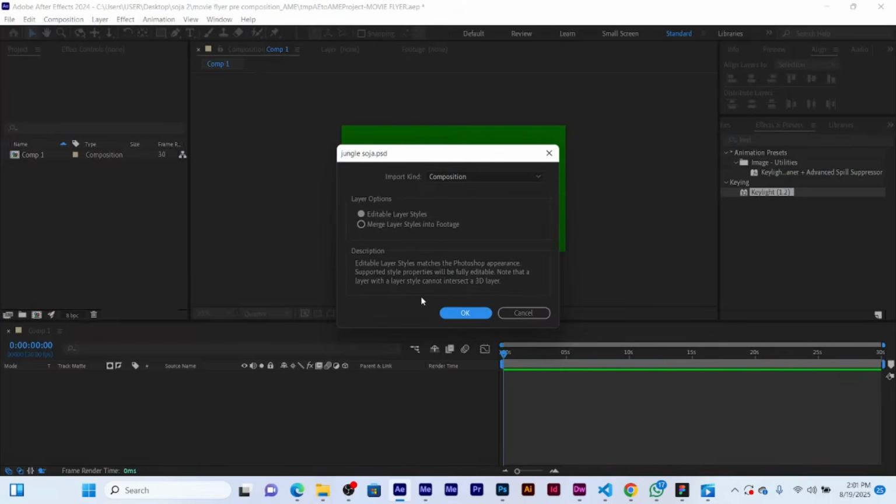When you press import, it will come this way. We see that we have Editable Layer Styles and Merge Layer Styles into Footage. What this means is, if you select the first one, Editable Layer Styles, it will prevent the layers from becoming one. Are you getting it? It will put the layers into different parts like the way you did it in Photoshop. But when you select Merge Layers, it will put all the elements together as one composition. Are you getting it?